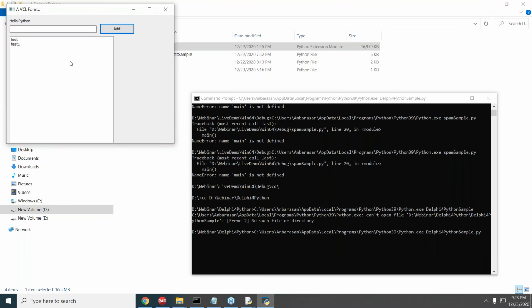So this is one simple app. We have another app here to demonstrate some of the components which are already available in Delphi. I could not cover a lot of components there, but I am able to cover some of the things. So I will show that one now.